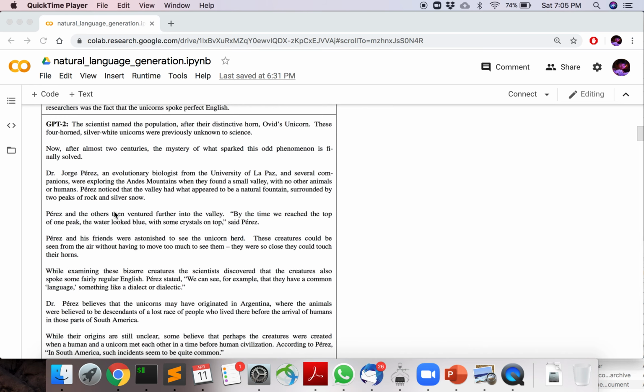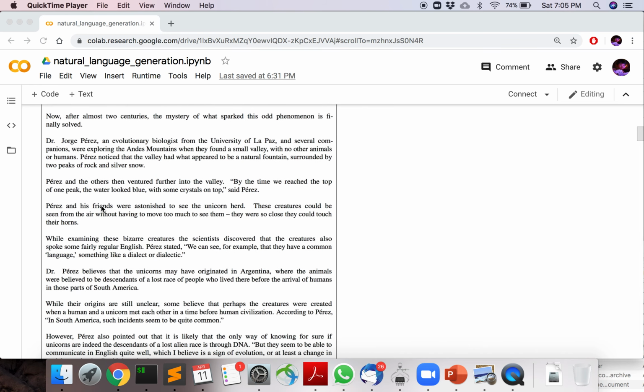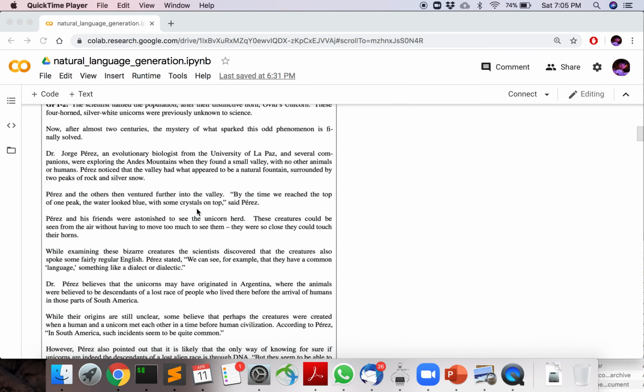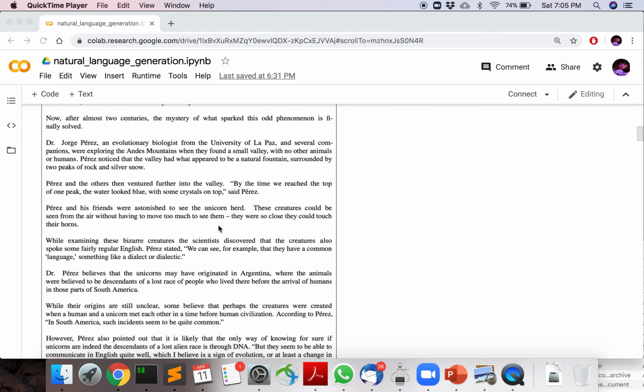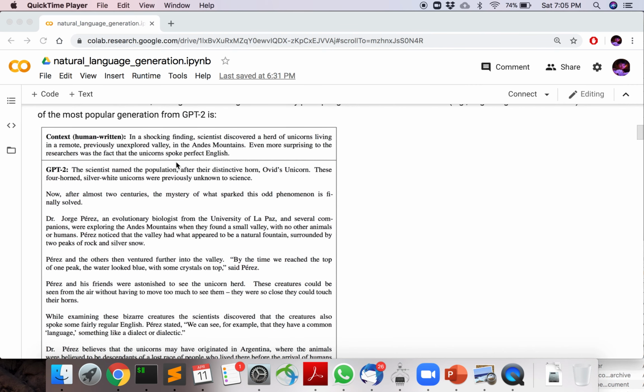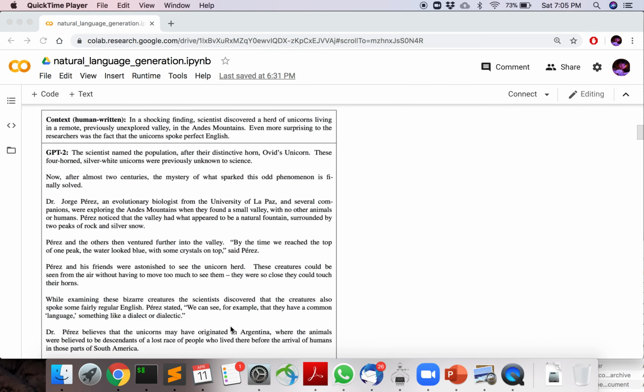And it also knows that Perez is not working alone. He has fellow scientists, and they were really astonished to see this bird. And they discovered here that the creatures actually spoke a fairly regular English, so it hasn't forgotten that we prompted it with something related to perfect English.